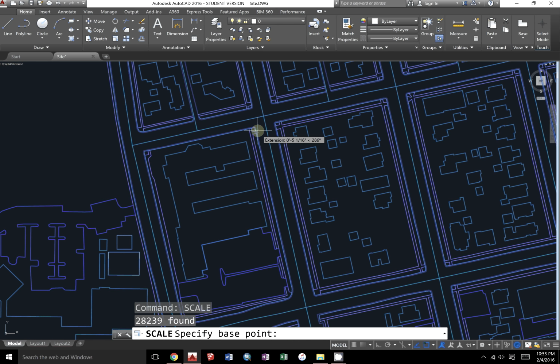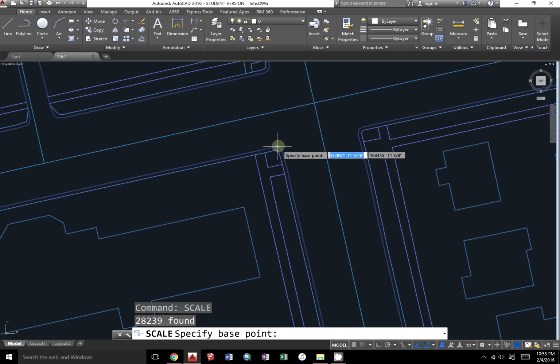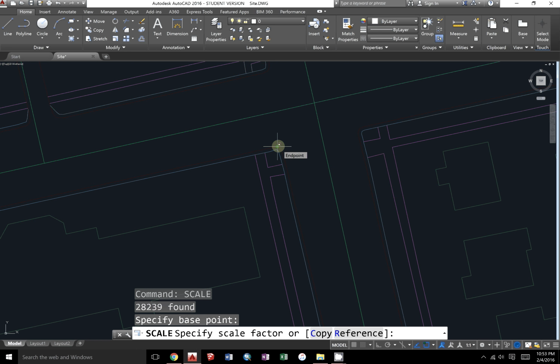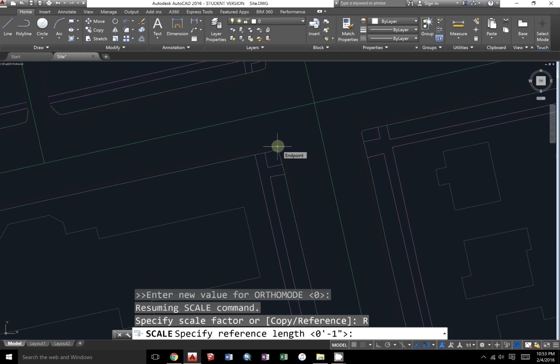It's going to ask me to specify a base point. So I'm just going to pick a point right here on the corner, and then it's going to say specify scale factor or copy, or we can reference it. And we want to reference it, so we're going to type in R and hit enter. It's going to say specify reference length. Well, what you're going to do is just click the same point that you clicked earlier.